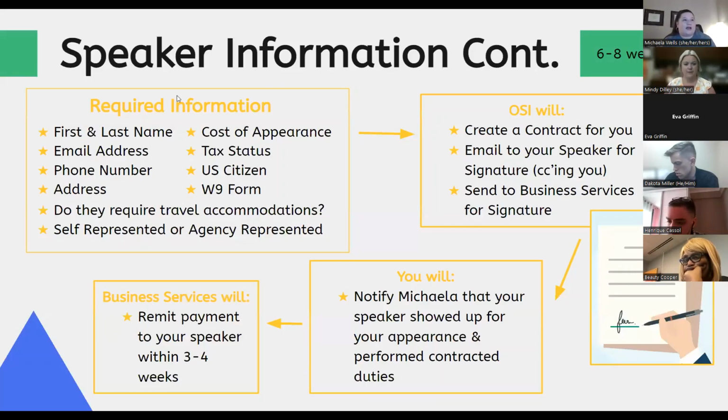So first, the information you need to know before you fill out this speaker information form is in this box. You're going to need to know the first and last name of the speaker, their email address, their phone number, their mailing address, how much you're paying them to be there.